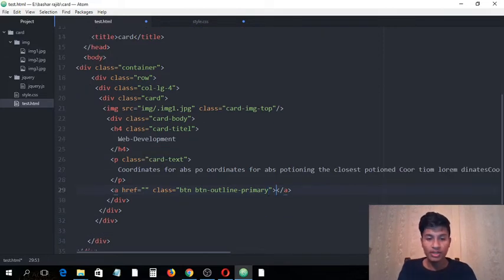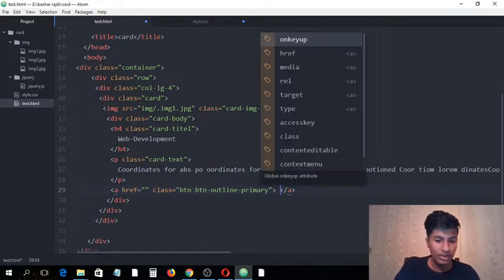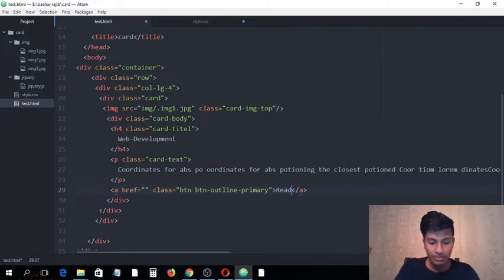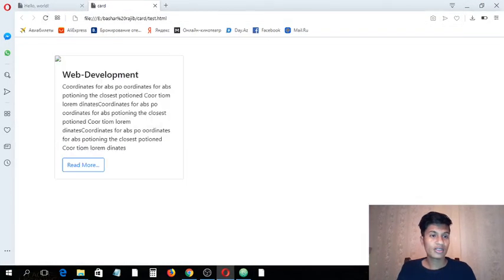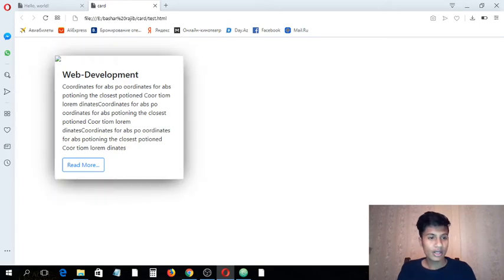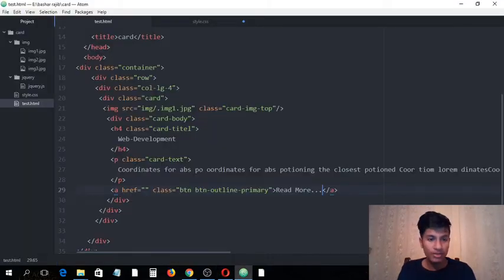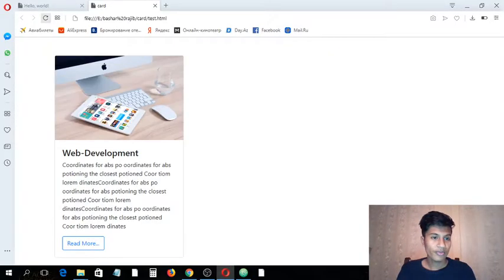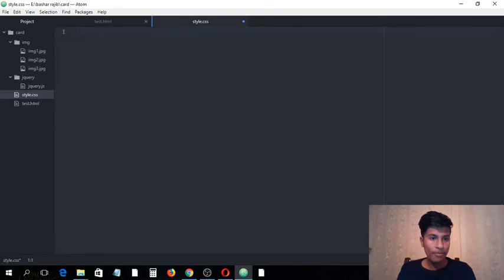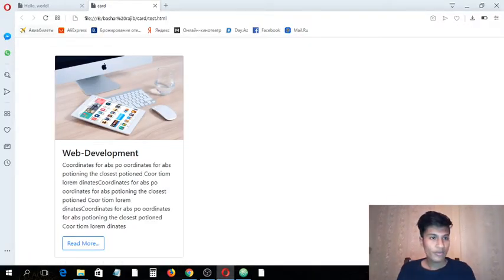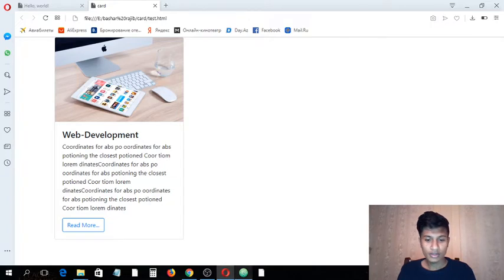Outline by primary. Inside the button, we will give a from text. Save and we will see how ours look like. Our images not come, maybe they have some problem. Now it's come. Perfect.